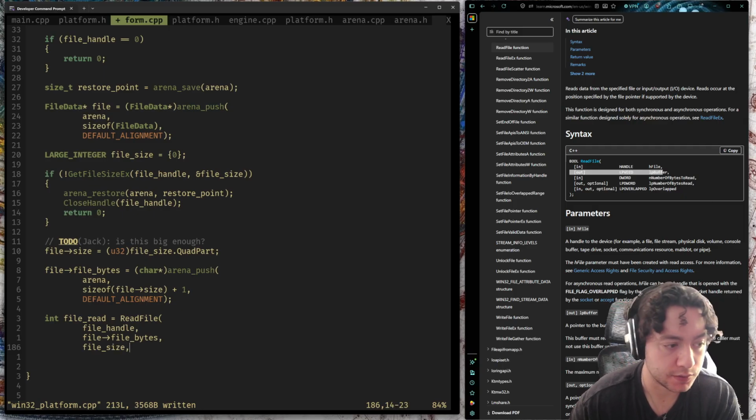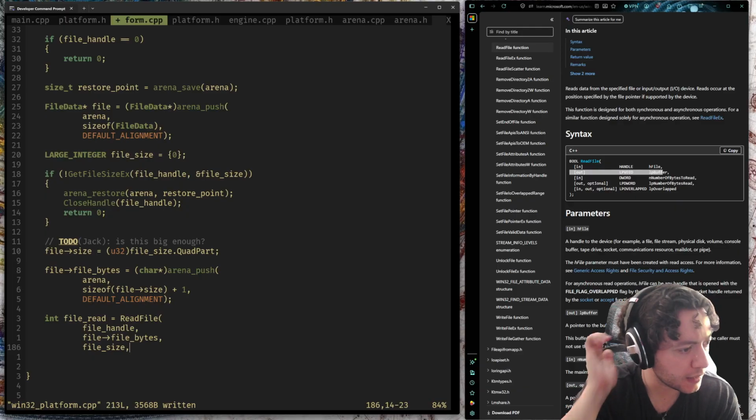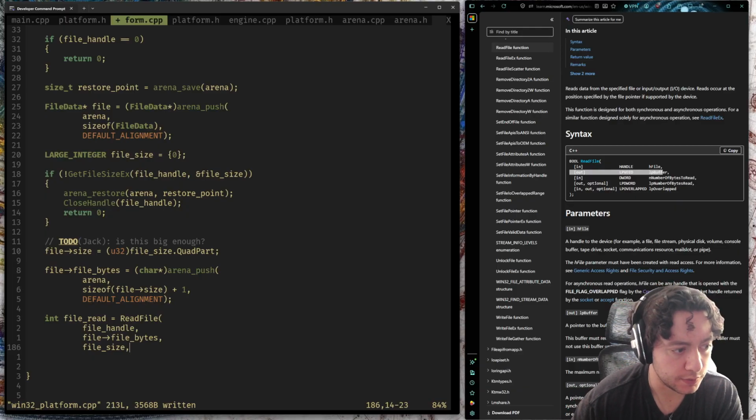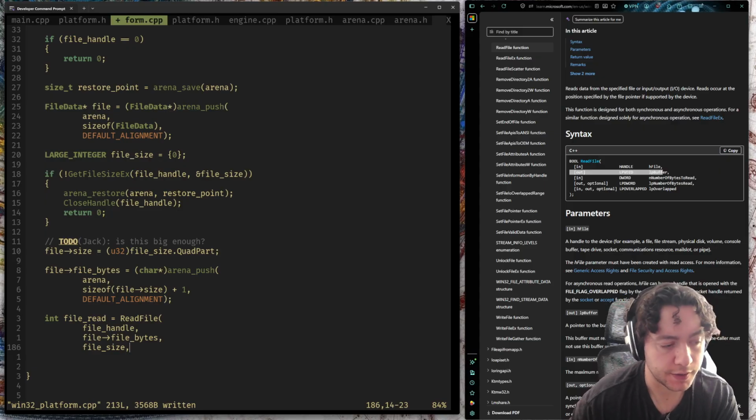Right, so this is why we need to append that one there, because otherwise we wouldn't read that null byte. We would terminate the file before it's finished.